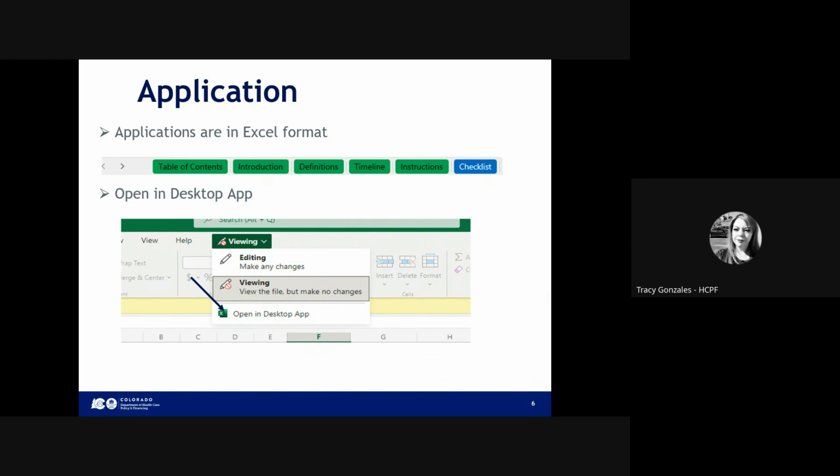You also have the option of downloading the application to your desktop and just working on it at your leisure. If you do download the application to your desktop, you'll want to make sure that you upload it back to SharePoint once you're ready to submit your application.